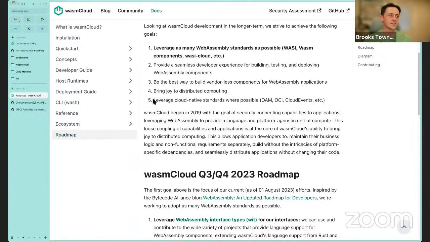Last but certainly not least, talking about leveraging cloud native standards where possible. This is really one just to keep us on track, other than extending and working with the OAM spec in wadm just to make it better and easier to edit. This is something that we have already been implementing for a long time using OCI and CloudEvents and other cloud native standards.